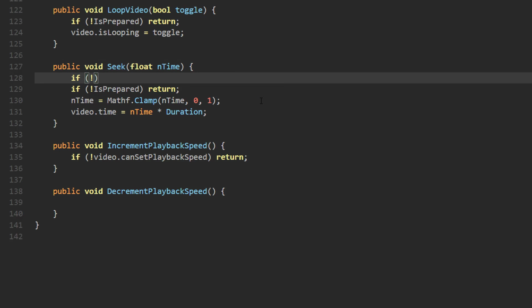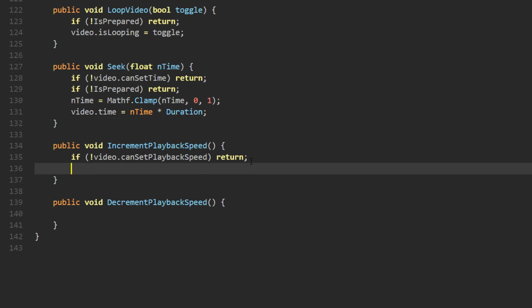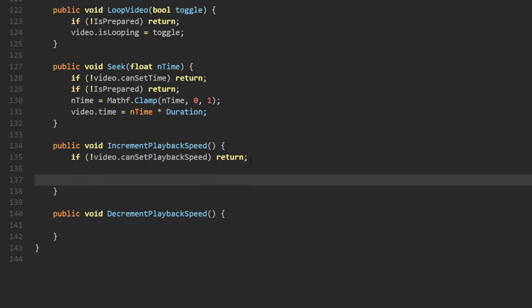So let's just say, for the sake of being complete, in the seek function, if not video.can set time, then we can return. So if we can't set the time, then we'll return there. And that's exactly what I'm doing here. If that's not possible for this video, then I'm not even going to attempt the process of doing it.